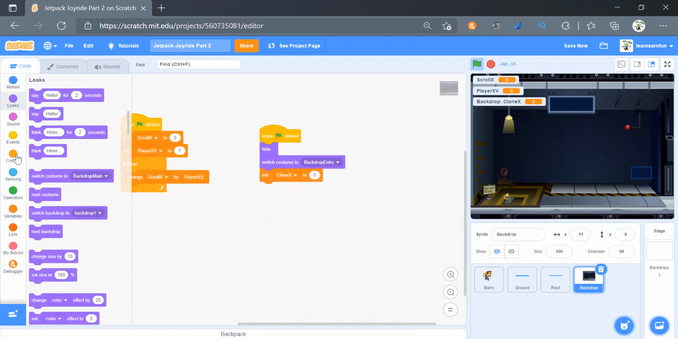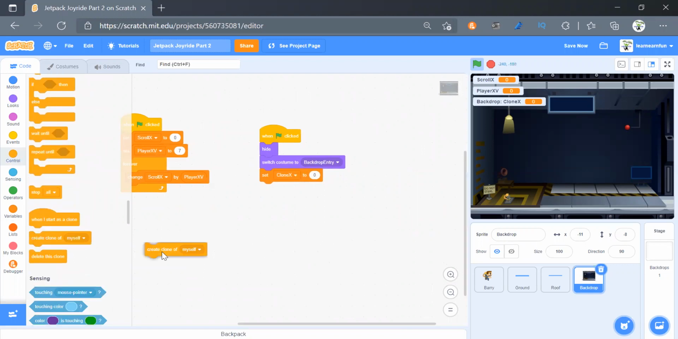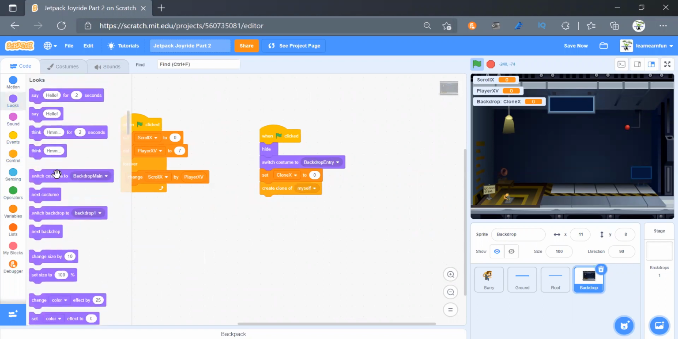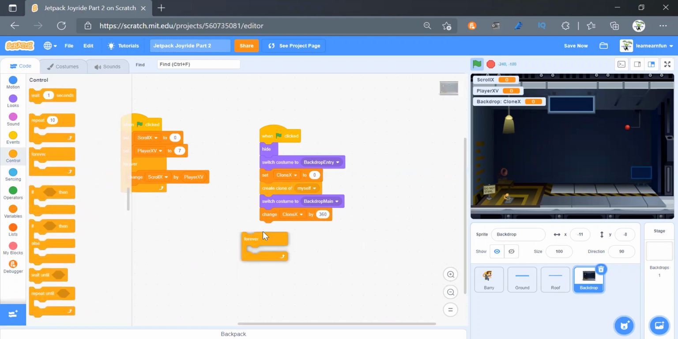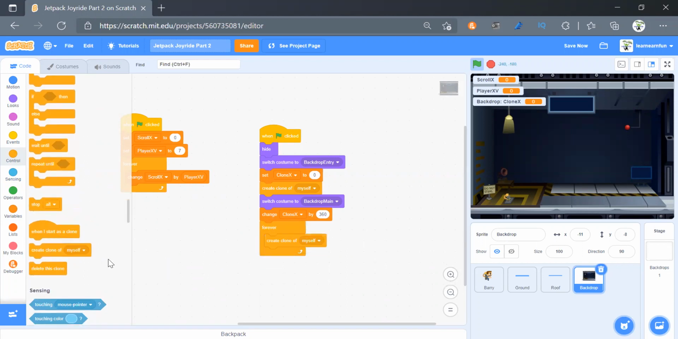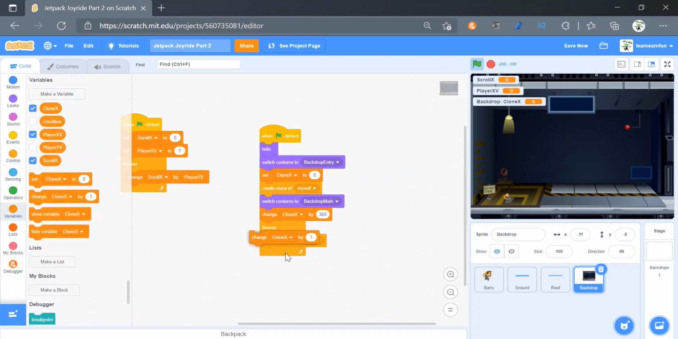Okay, and then we'll go to the control category and we will get a create clone of myself, and then we will again switch the costume to backdrop main, and here we will change clone x by 360. Okay, and then we'll go to the control category and get a forever loop, and in this loop we will get create clone of myself. Okay, so we create clone, and then we'll get change clone x by 255.